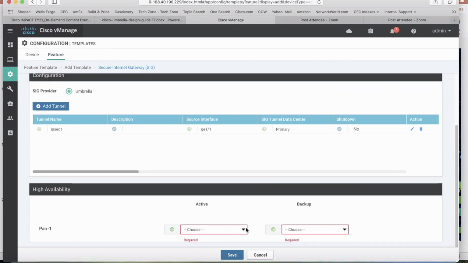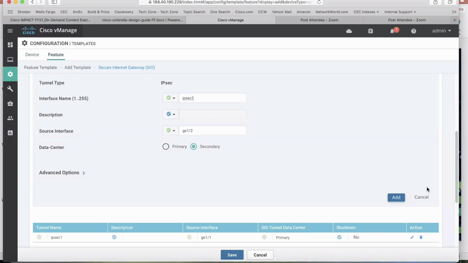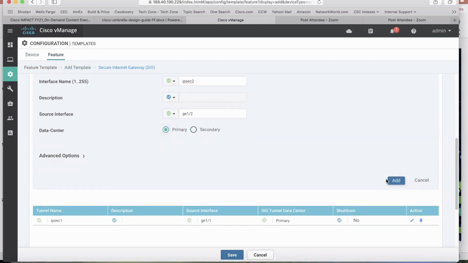So once I click add, it's as simple as that. So then I've created the IPsec tunnel interfaces. I can go ahead and click another. And if I set this as 2, I can set this as primary or secondary. I can also set it as primary.